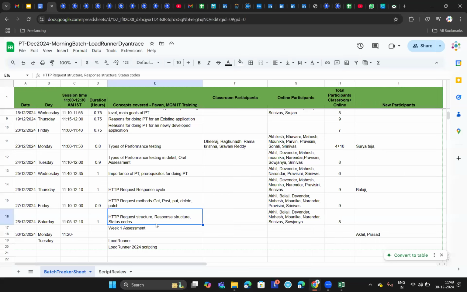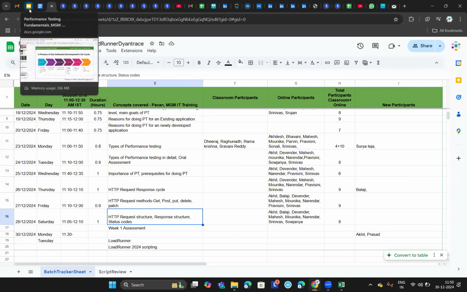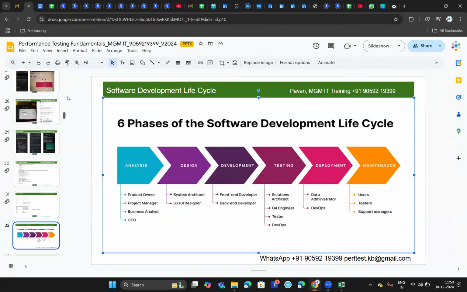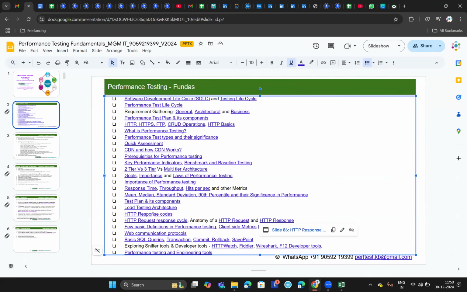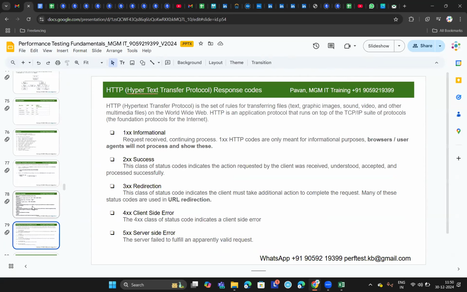Okay, so in the last session we discussed the request structure, response structure and status codes, right? And that's where we stopped, right? So any queries on those concepts, guys? Status codes, HTTP request, response, and response codes. We are done with these response codes also.